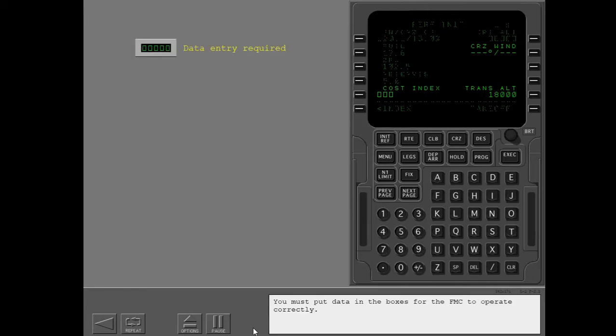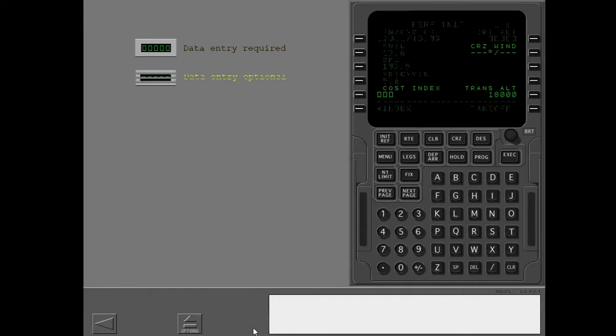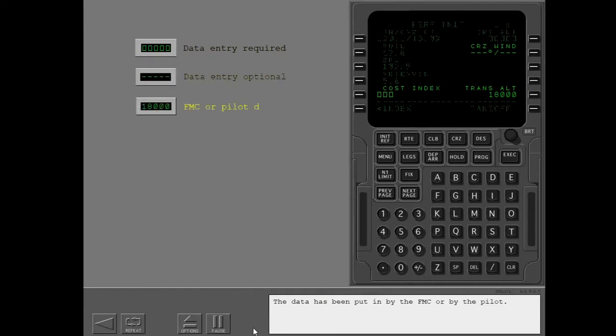You must put data in the boxes for the FMC to operate correctly. Some data lines contain dashes. It is optional to put data in a data line with dashes. You should put in the data if it is available to improve FMC operation. Some data lines already have data put in. The data has been put in by the FMC or by the pilot.